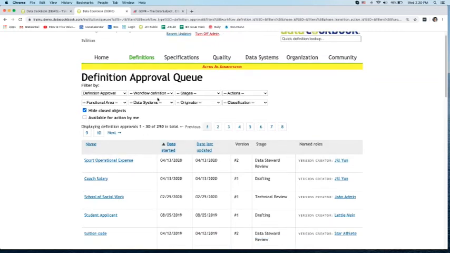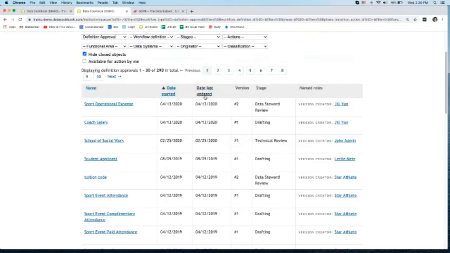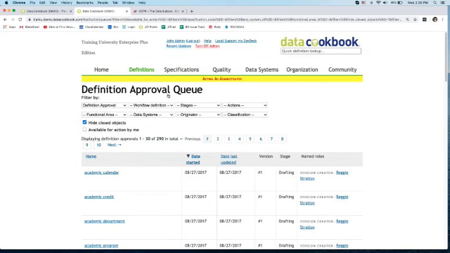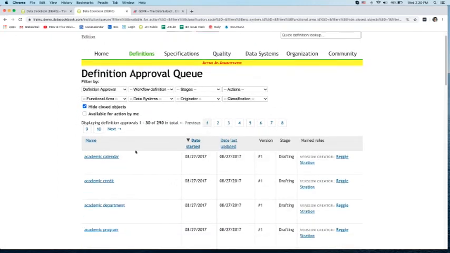And even so, without interacting with any of the filters on these 2 rows, it's interesting to just do dates. So my oldest definition is still open, was started in August of 2017. It's almost 3 years old. Okay, this is a demo account.